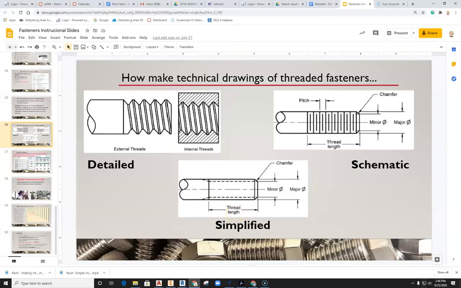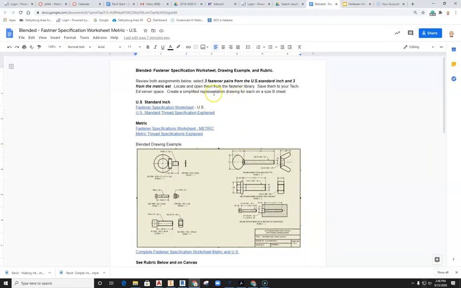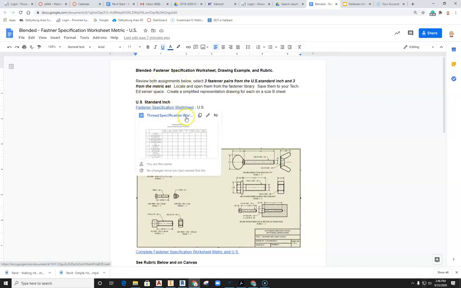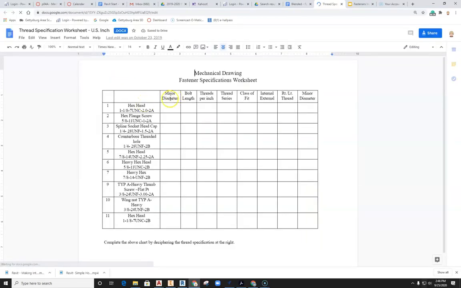So let's get back to the assignment here. So we know what we're going to make. We'll go through how to pull stuff from the library in Inventor. And let's go down. It says to take a look at the assignments. Let's go in here. So Fastener Specification Worksheet. So here we have a Fastener Specification Worksheet, and this is where we would fill out all the information here.